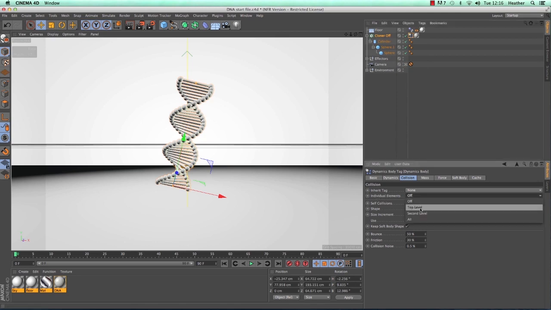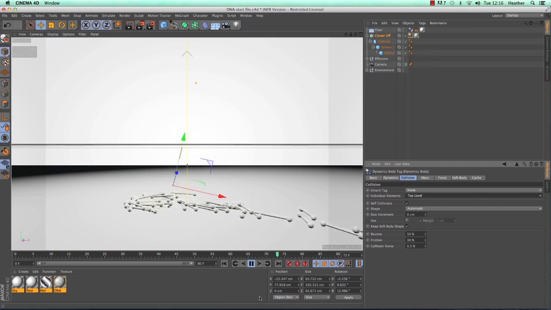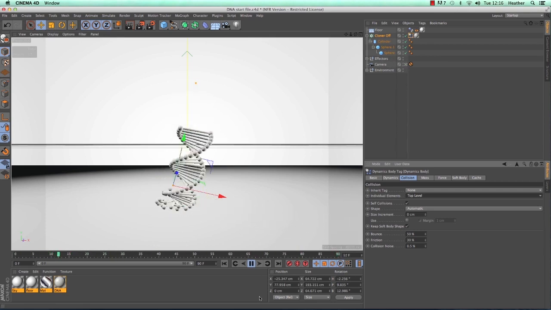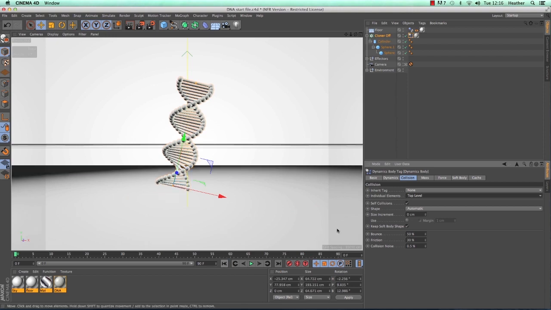So the first setting is top level. Top level is going to look at each individual cylinder and the spheres as children. So if I press play, you can see the effect that we're getting. Each of those segments are behaving independently of each other. Just pause that.